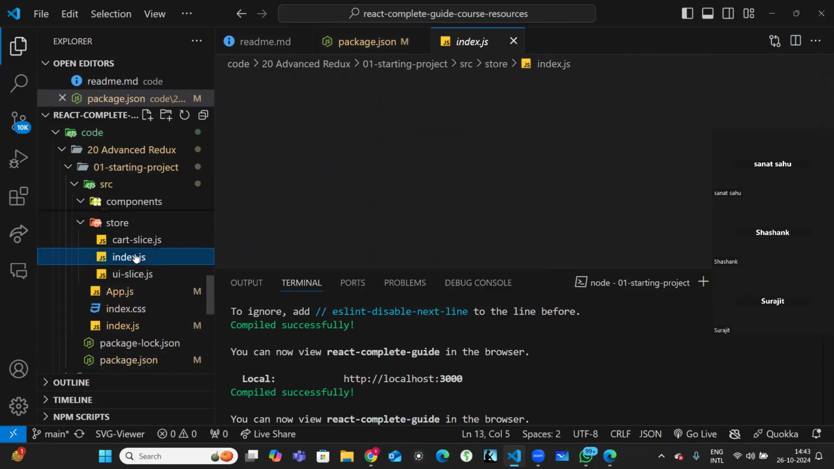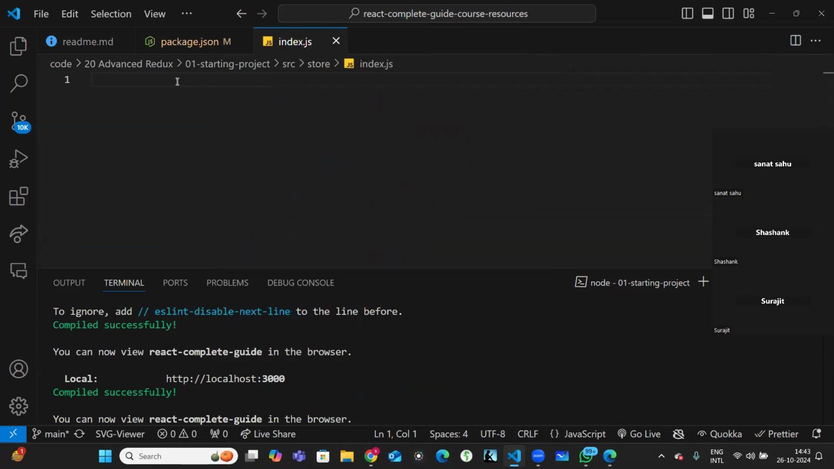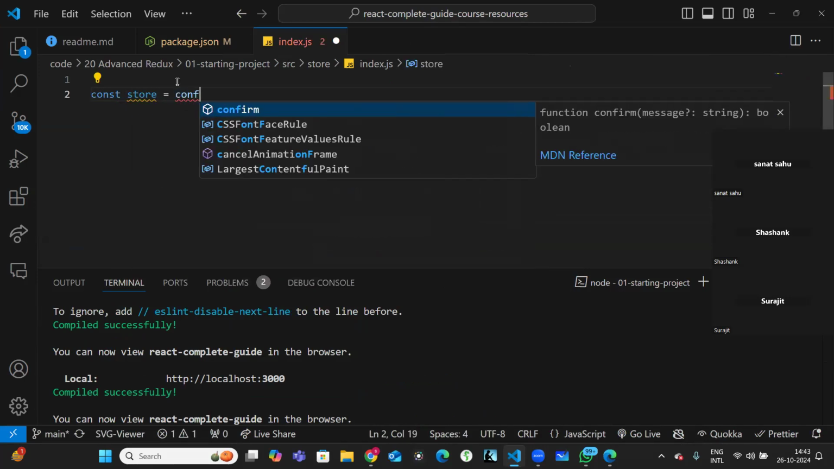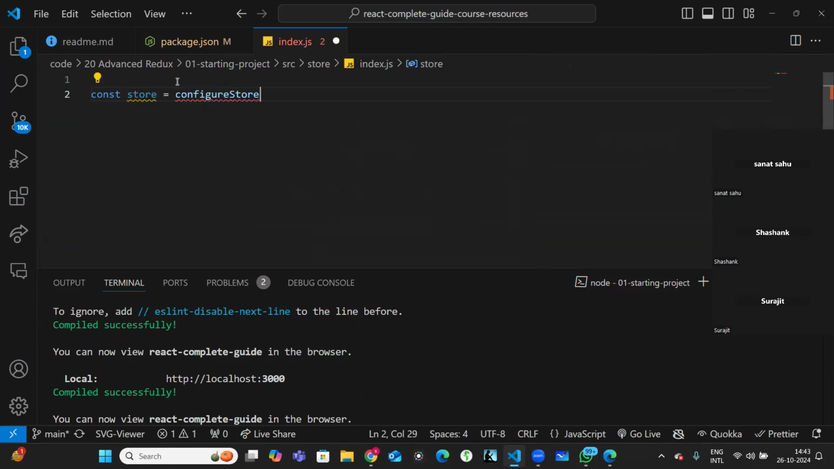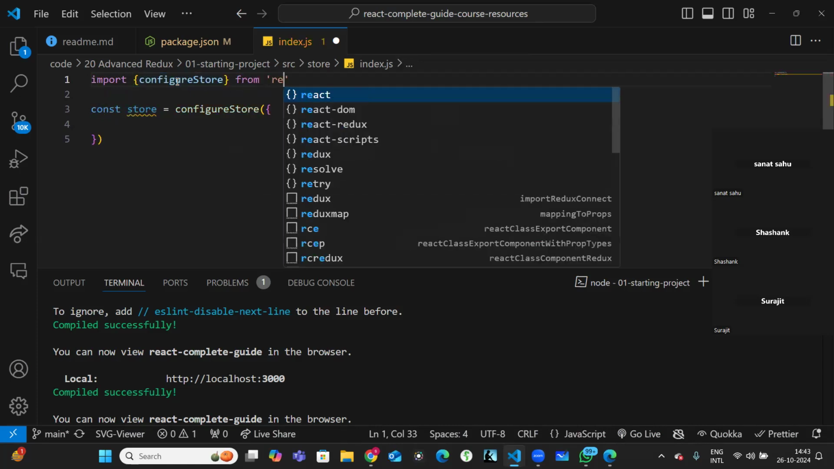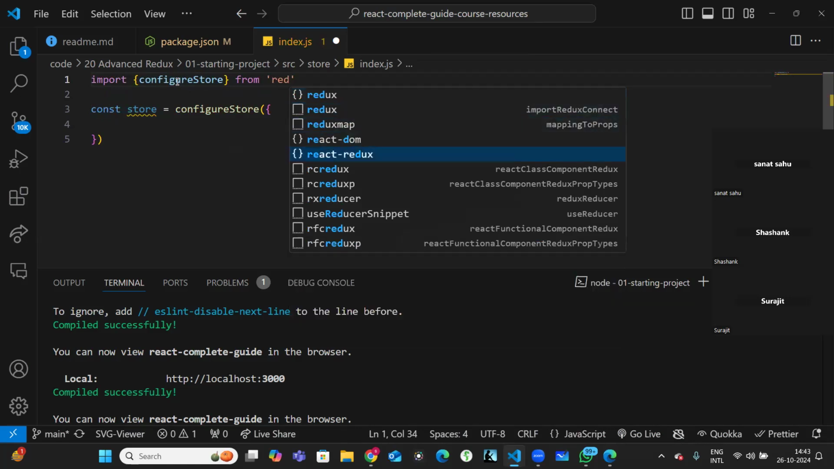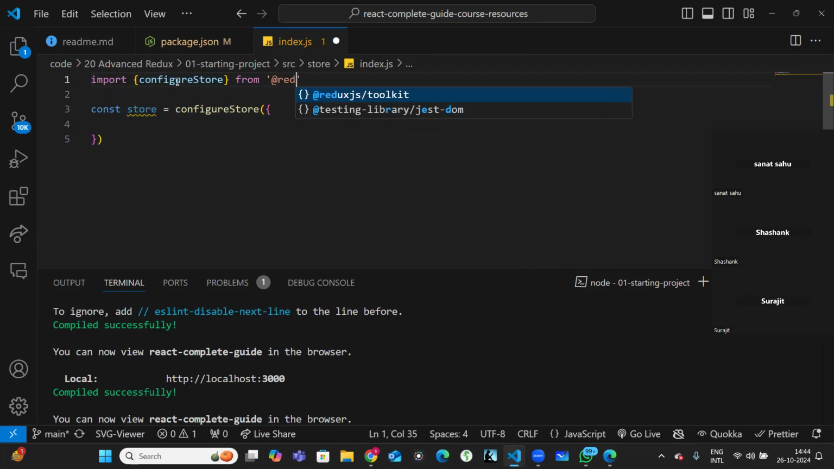what you have to do is you can either start with the store. So let's create a store equals to configureStore. This configureStore will take an object. Let me import first the configureStore from Redux, I forgot, from Redux Toolkit.